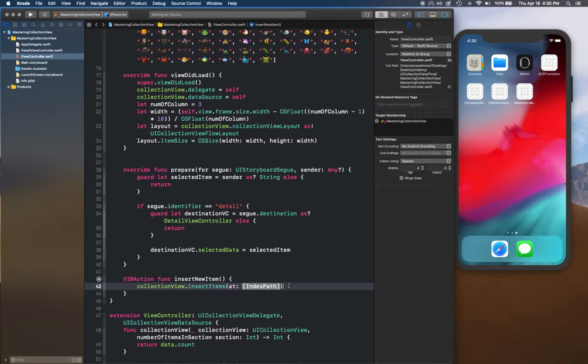But the problem with reload data is that it's very inefficient, because whatever you have loaded inside your cell, whatever is visible inside your cell, is going to be discarded and recreated again in memory. So insert item actually takes a graceful approach and incrementally adds those new items into your collection view, and you're going to see how it actually looks in a minute.